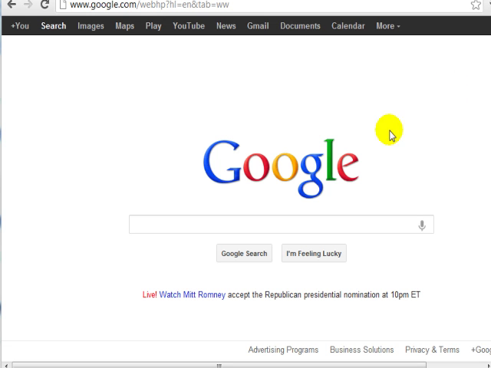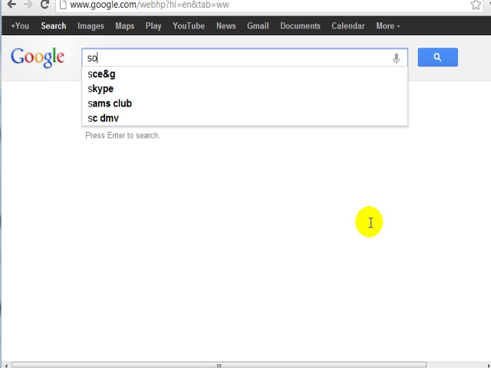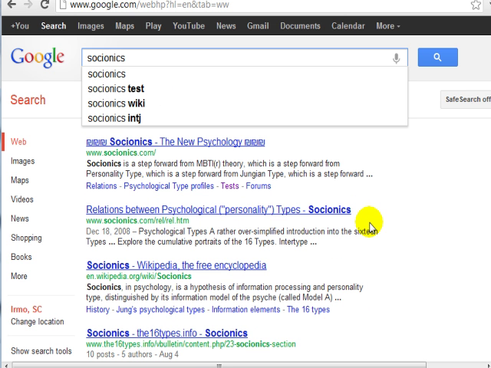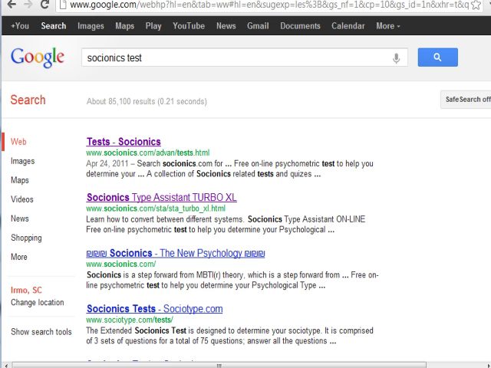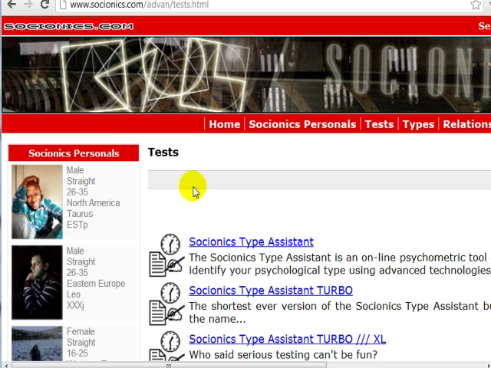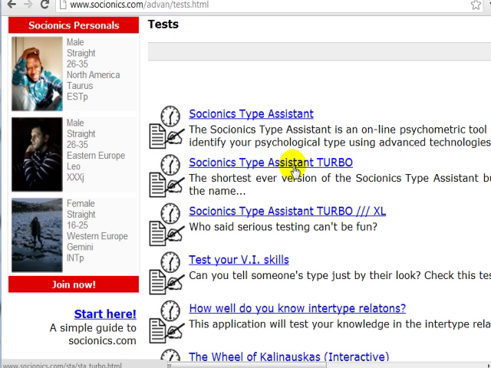So the first thing I would recommend that you do is go on to google.com and type in the search box Socionics test. I've used several different tests and I found that these tests tend to be the best. If you click on this link at the very top, you'll see 2 different tests, the Socionics Type Assistant Turbo and the Socionics Type Assistant Turbo XL.